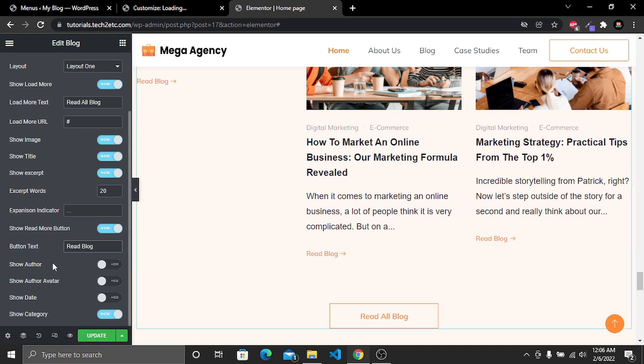So we have show author avatar, then show date, and show categories also. Here you can see that we have our categories, and if you don't want to add the categories, you can simply turn off this button here. Okay.